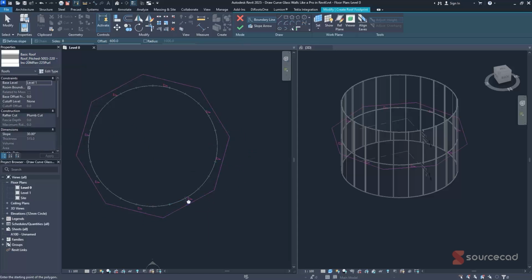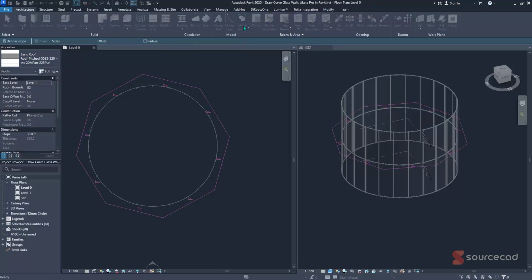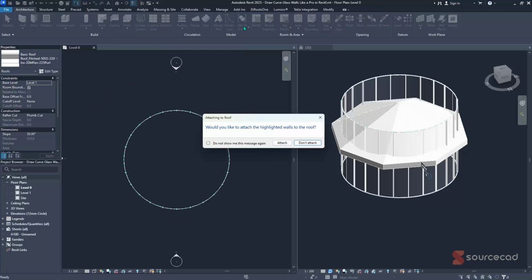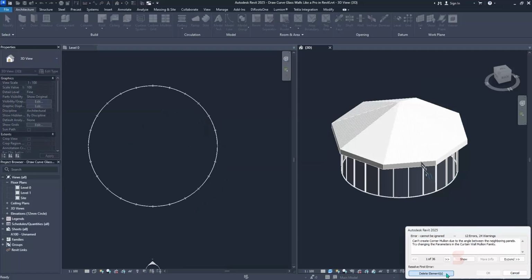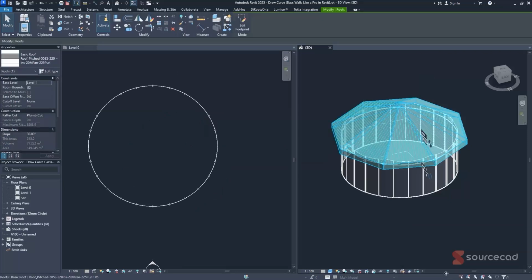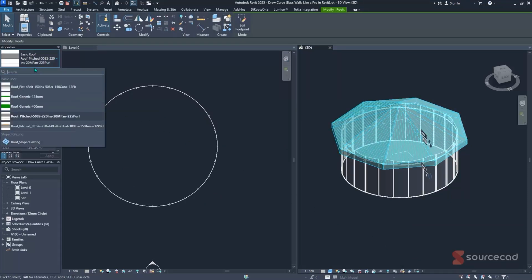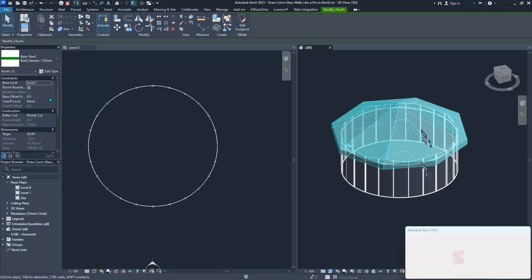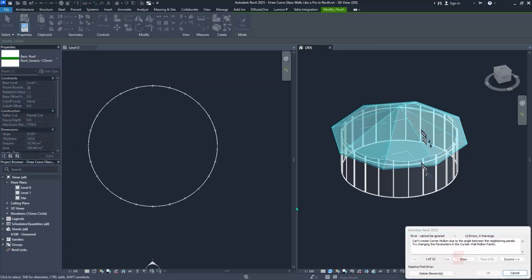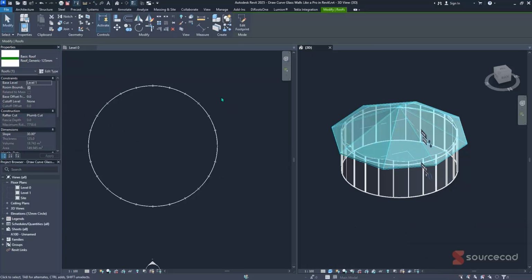And just like that, we have our roof placed. If I click on finish, we're going to have this option of attaching these walls to our roof. So I'll just simply attach it. Then I can just simply delete the elements I don't need. Then because our roof is still selected, I can just change the material, let's say to a thinner material, something of the sort, and then delete the elements that we do not need.